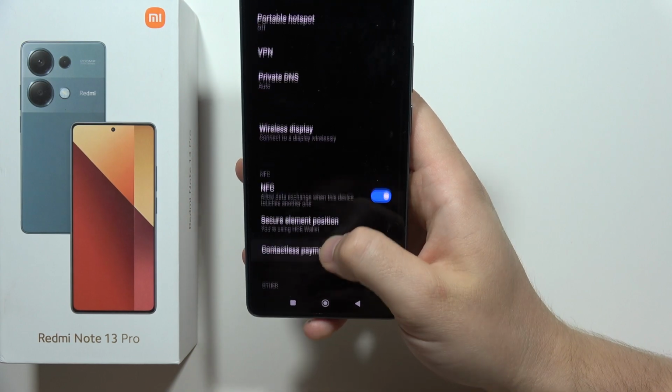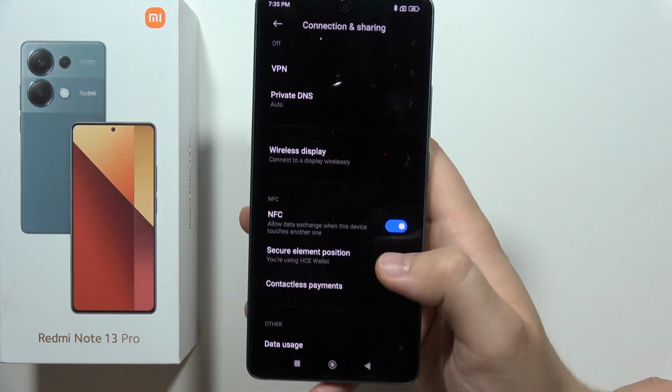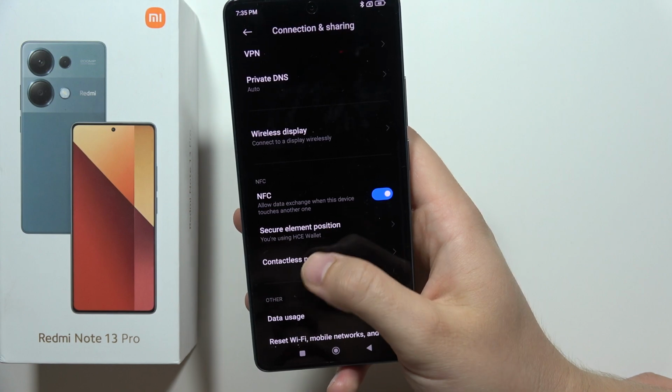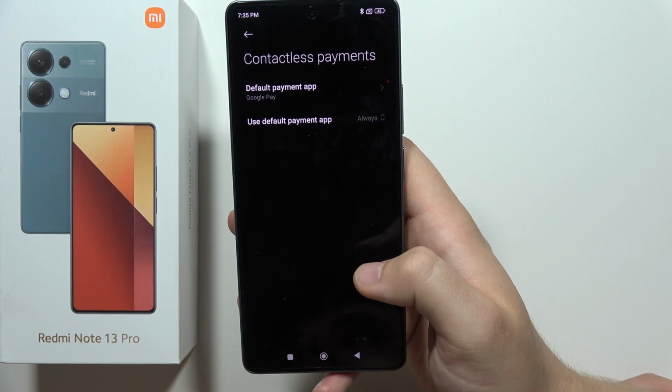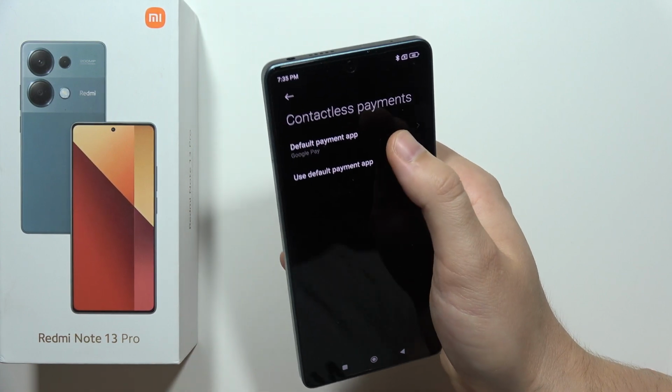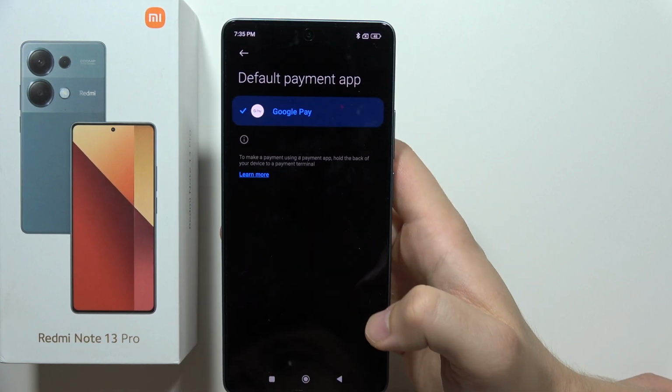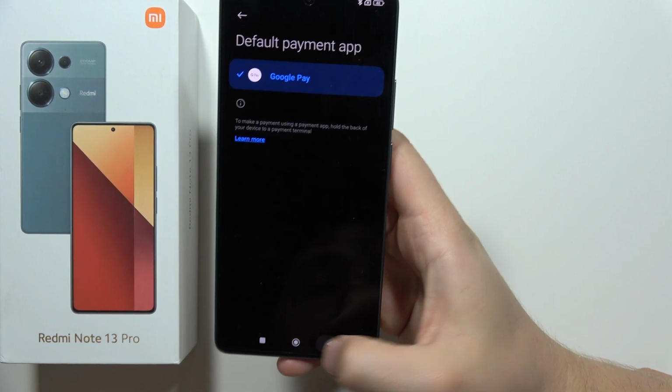Next, we'll have to navigate into the connection and sharing. In this device, we can find the NFC. So it means that with the smartphone, we can actually pay. And right here below, we can set the default payment application. In my case, I'm using Google Pay.